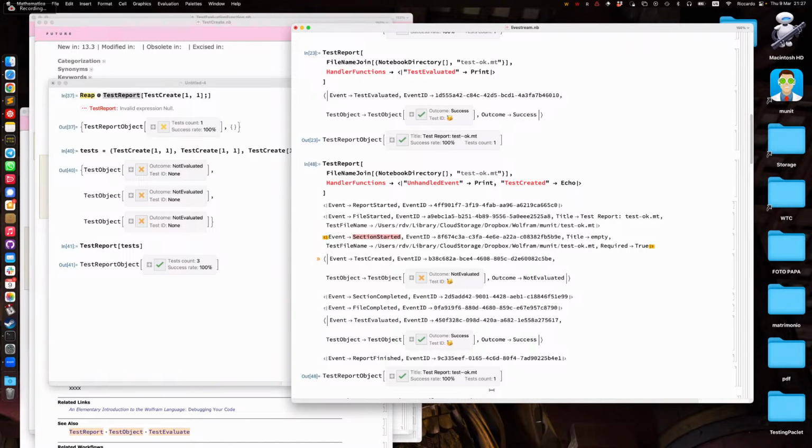Okay, but I think there's questions about the names of some of those event types. Section started is not user exposed. So we have report started for now, file started, test created, file completed, test evaluated, and test report created finished. What does test created mean? So this is the moment where you see what's happening. Here you get a test object that is not evaluated, and here you get a test object that was evaluated. So this is before evaluation and after evaluation. Okay, but if I already had a test object, there will be no test created event. Correct. Okay.